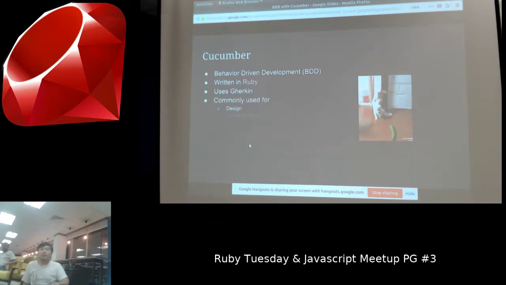Cucumber is commonly used for design, documentation, and regression. If you want to design a feature, you drop out certain sets of tests. Not tests, it's more on the story. And also documentation, what behavior should work, and then regression. Once your app or your program gets larger, you rely on these sets of Cucumber scenarios to make sure your app doesn't go haywire. So it should work as it should before you make any upgrades or changes, right?